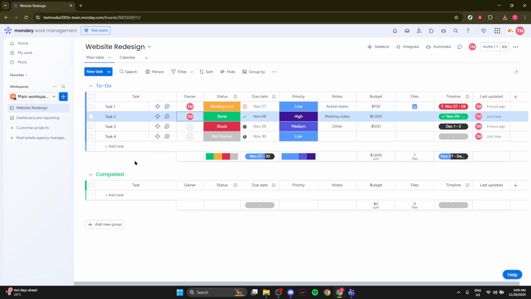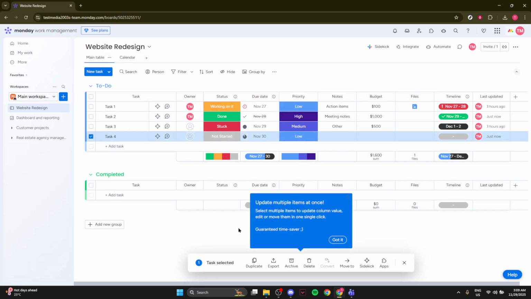And there you have it. You now know the basics of using Monday.com for project management. With practice, you'll find ways to further customize and optimize your workflow.